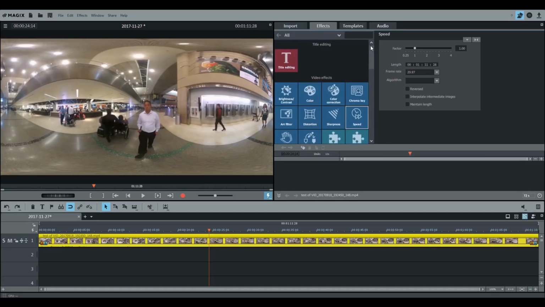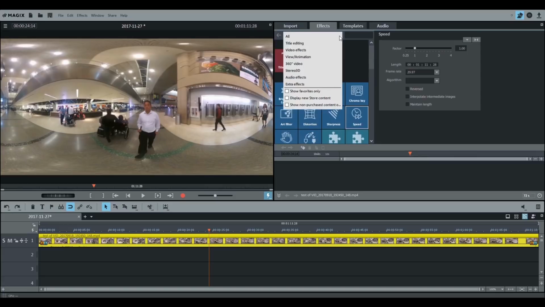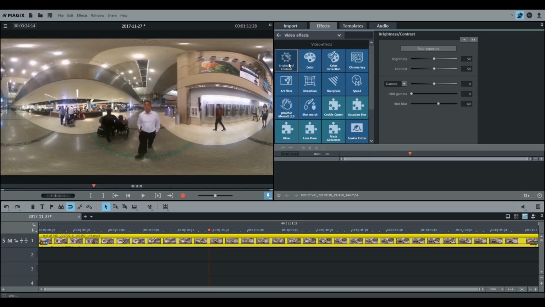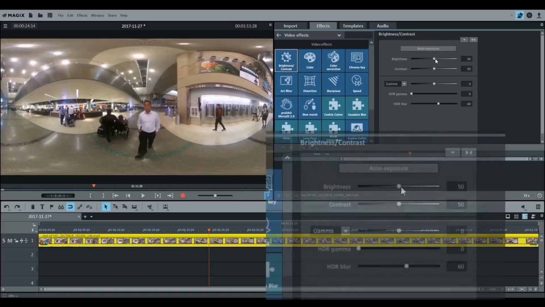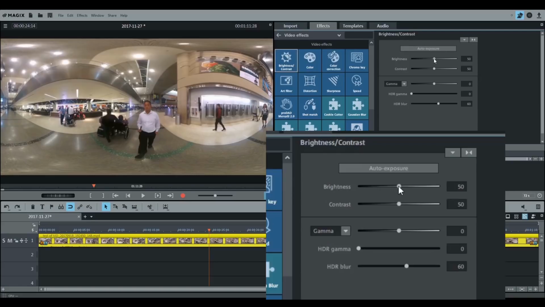And don't worry, they're grouped into categories to make it easier to see. You click on this drop down, and you'll see they're grouped into these categories. For brightness, it's under video effects. So we click on brightness, and on the right side there's a slider called brightness.